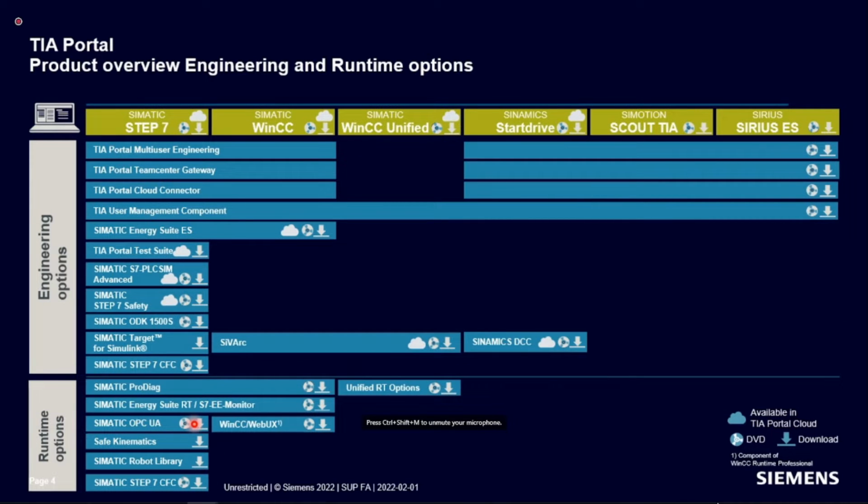Then energy suite, runtime and energy monitor, then OPC UA, WinCC WebUX, Safe Kinematics, Robotics Library, and STEP 7 CFC. Today we will also see CFC, but for doing the programming in CFC, we require a separate license. Then there are other parts like PLCSIM Advanced, Safety, and these are already there.